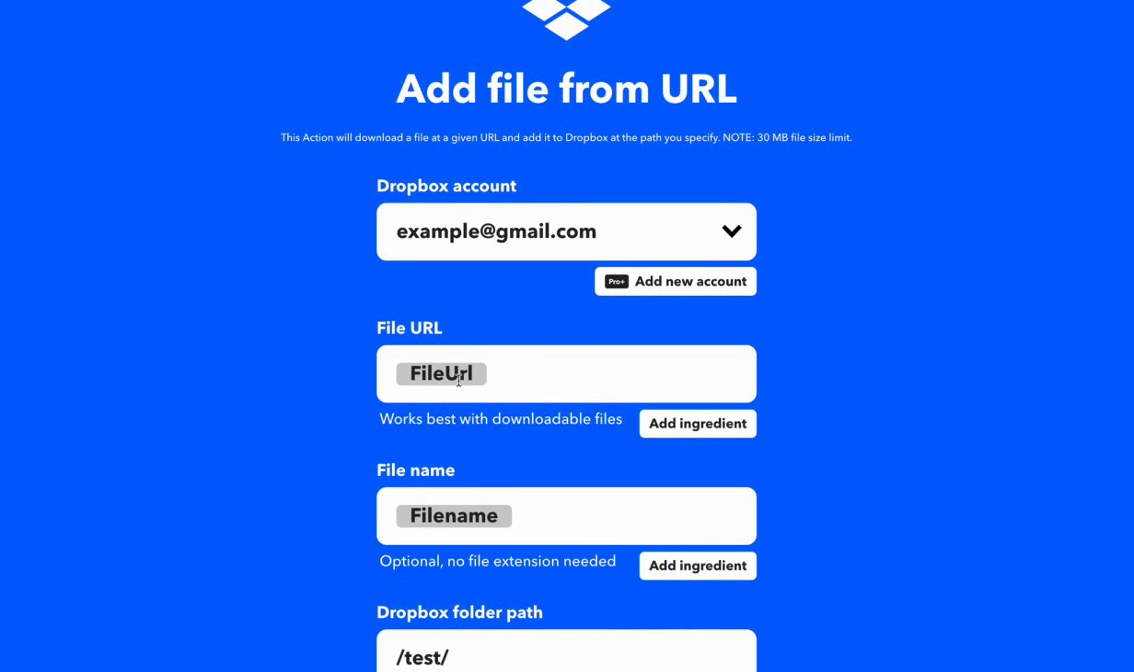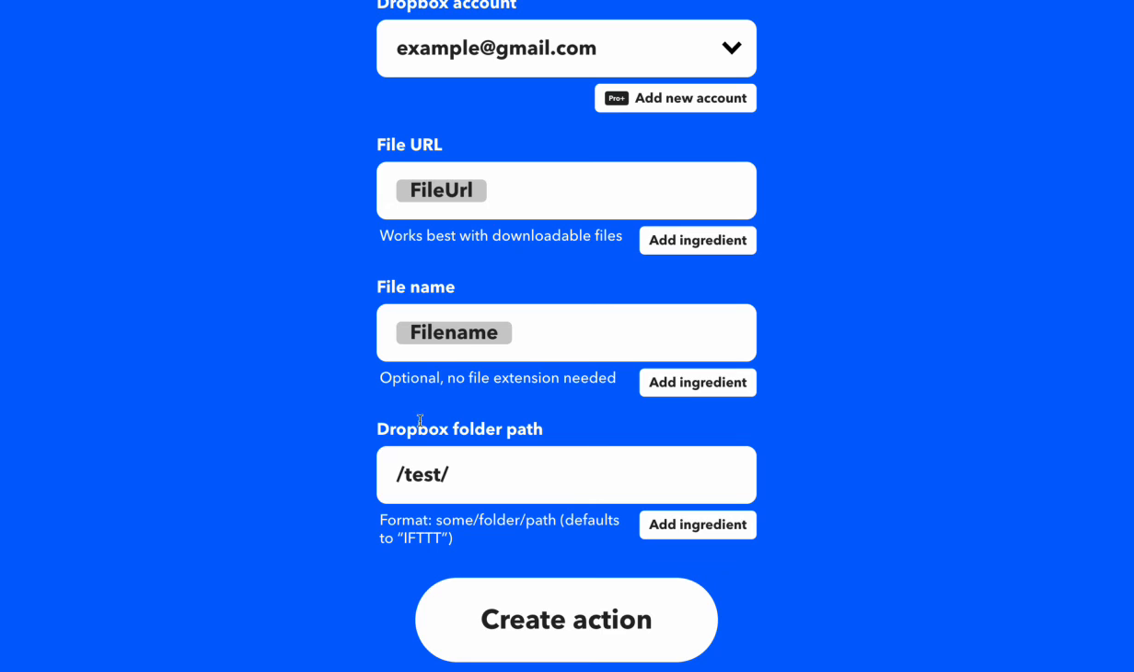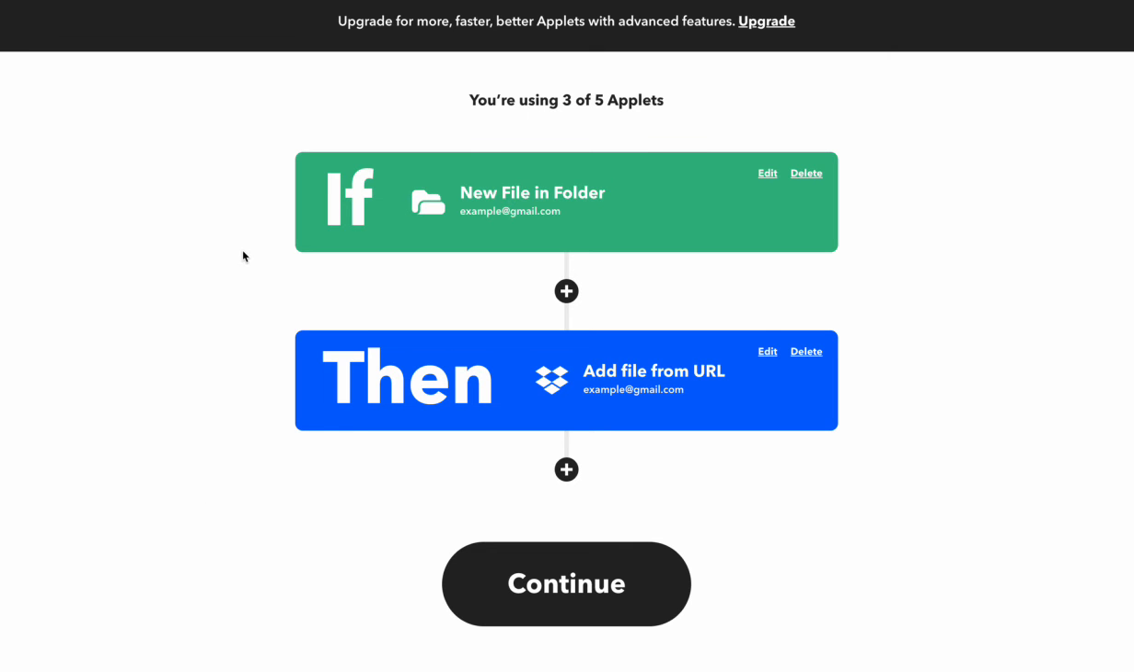You'll notice some of these ingredients are already filled out, right? It's like you added it from here. File URL, file name, and then you choose your folder on Dropbox you want to send the file to. So then we'll click create. Then you can see the whole flow of if a new file is in the folder, then add it to this folder on Dropbox. We'll click continue.